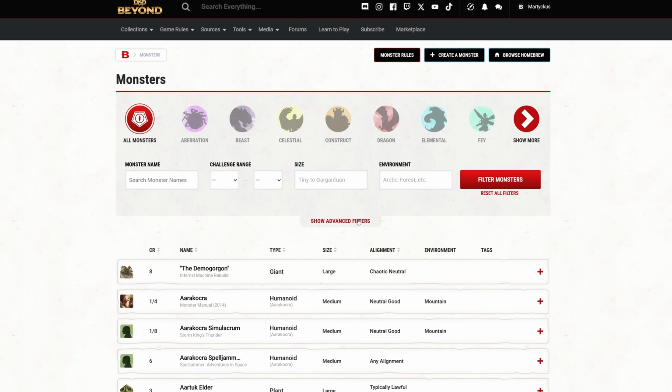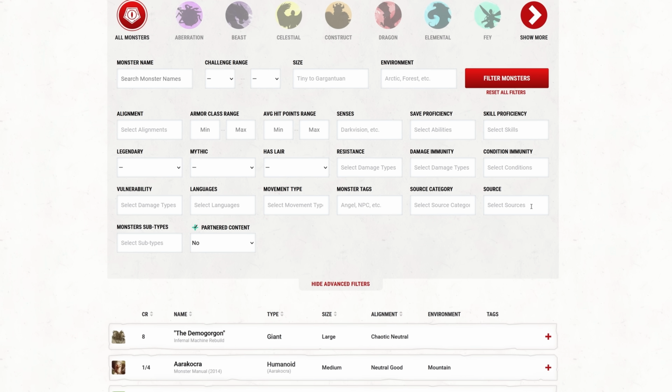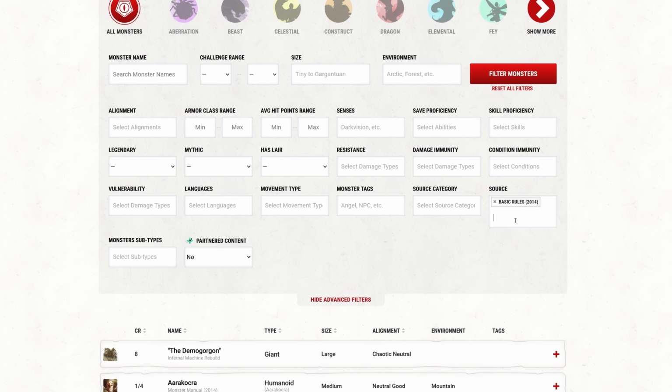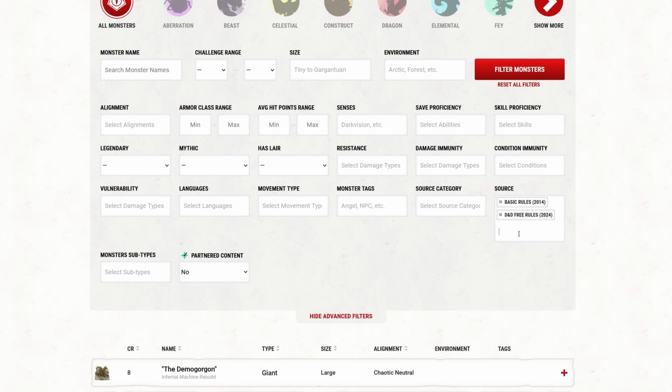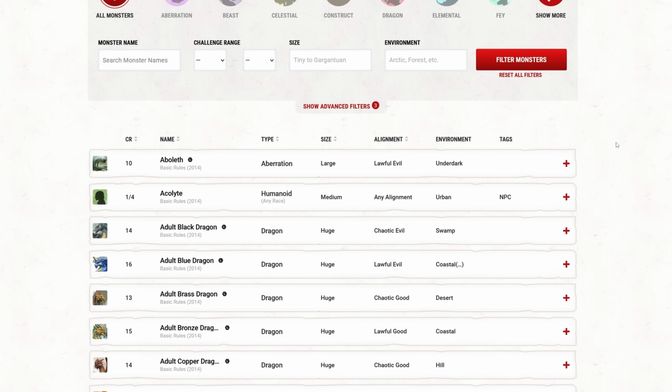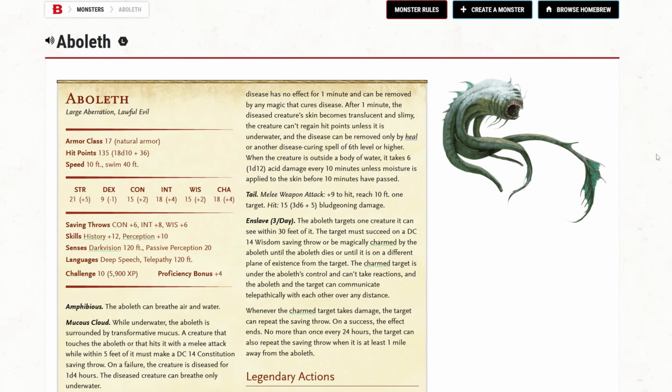Alright, on to the monster search. Under the Advanced Filters tab, you can filter monsters by source. If you just want to see the free ones, just put in Basic Rules and Free Rules 2024. This will show you everything available in the SRD and show the full stat blocks for those monsters.